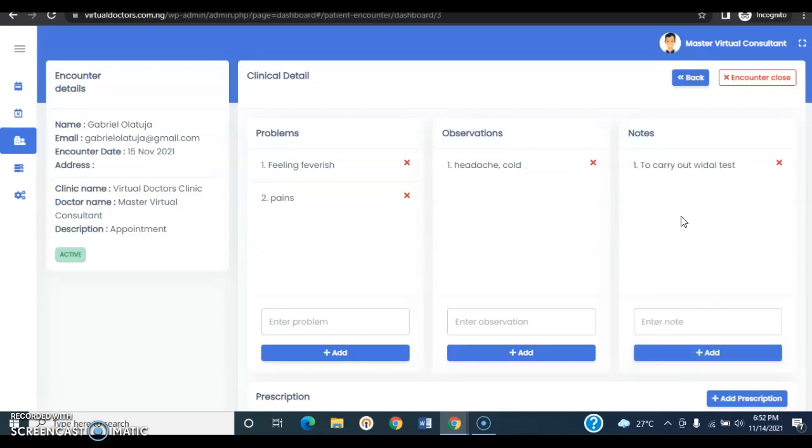So this is where we keep the record of the patient. If any other doctor later wants to consult for the patient, the other doctor from his or her own dashboard will also see these details. And the doctor can also create another encounter. But the patient's record is under this encounter. I believe you understand that.